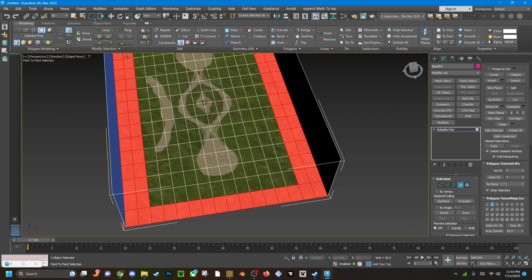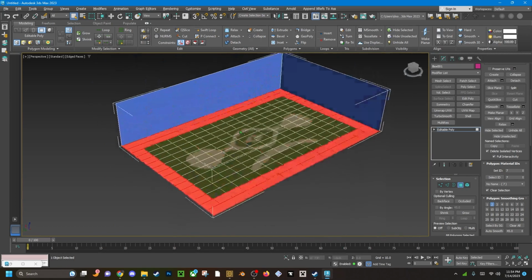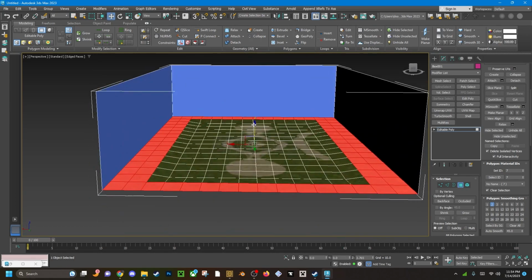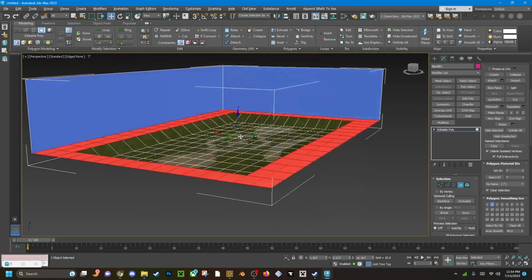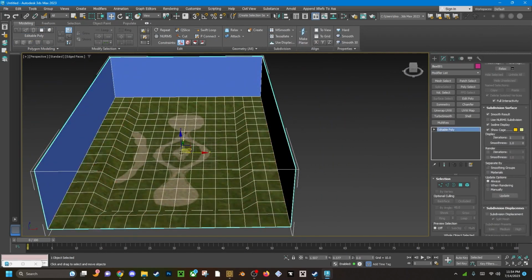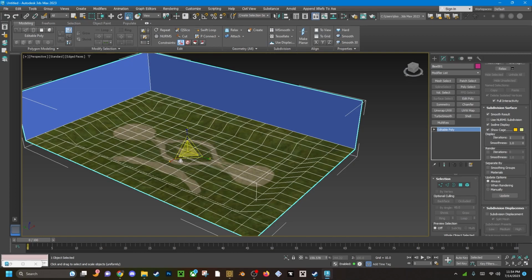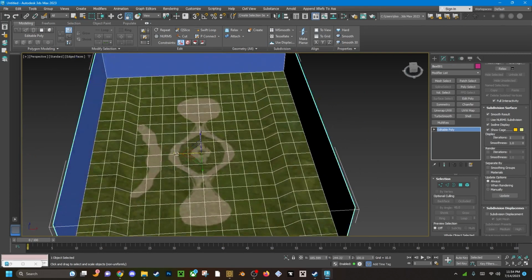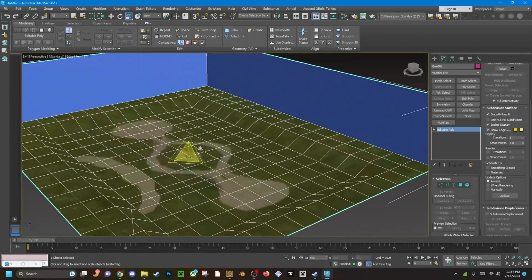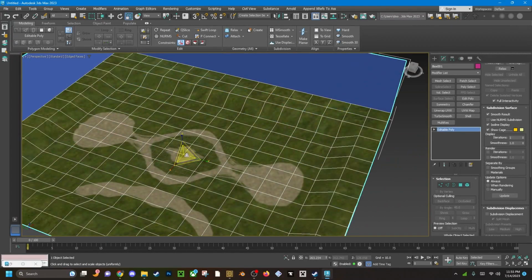Okay. So we got that. As long as it's selected like that, we're going to move this up ever so slightly upward. We may need to adjust it, so we're going to hit 2 again to go to object selection mode. And then we're going to widen this a little bit, and maybe make this slightly bigger.